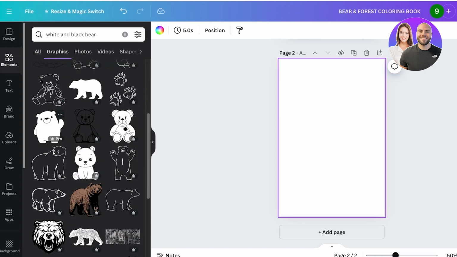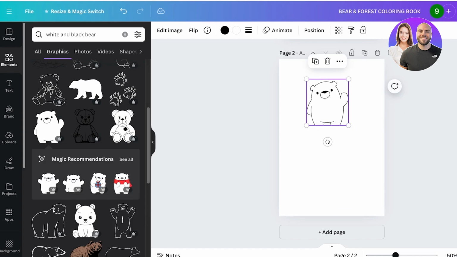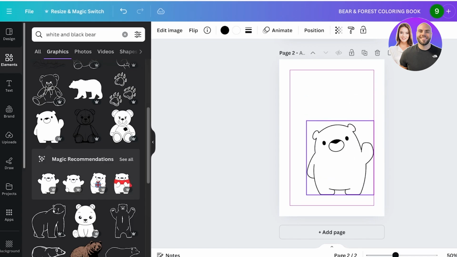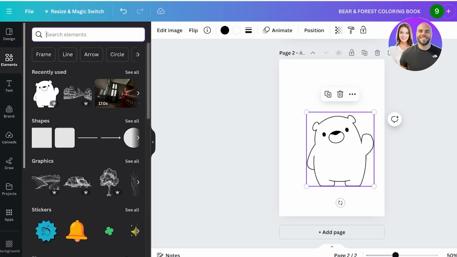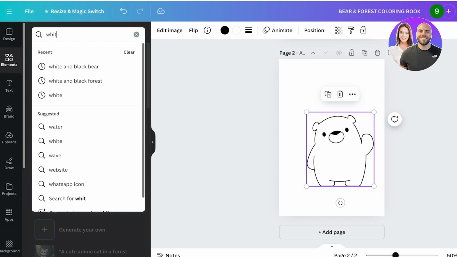I really like this one. This one is really cute. I personally really like this. I want to include this. So I will just add this illustration over here. And once I've added this illustration, I'm going to go into elements and I'm going to search for white ground.